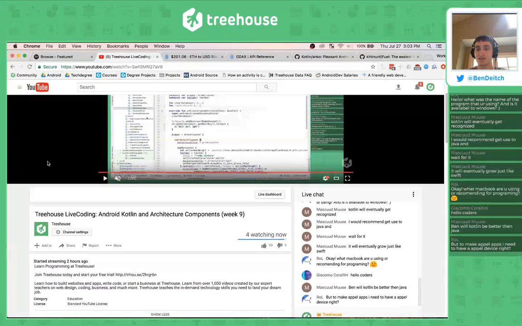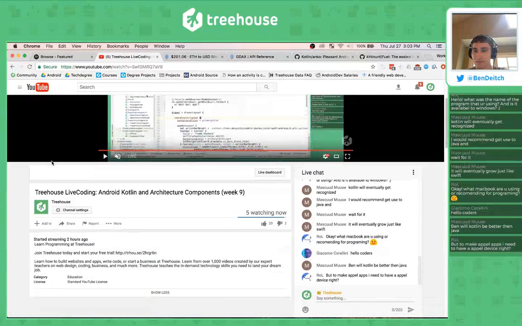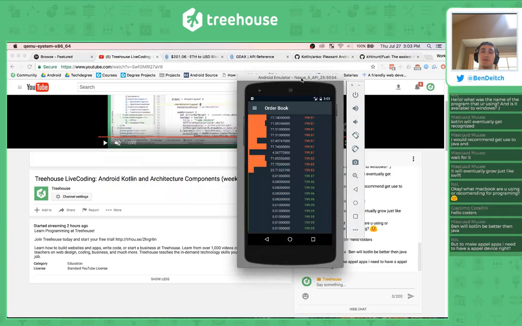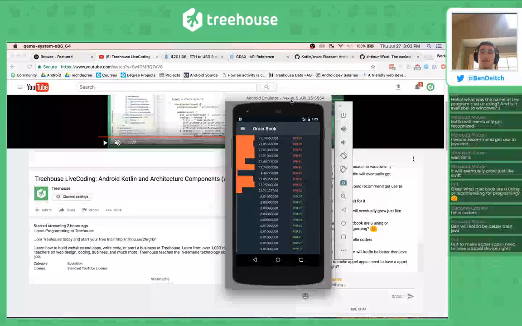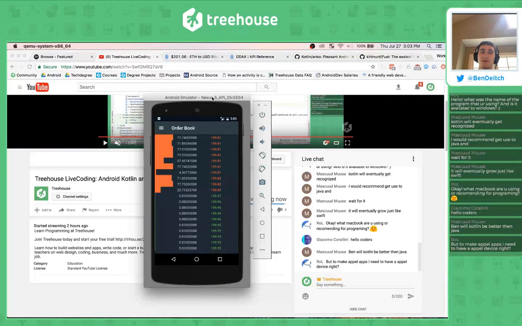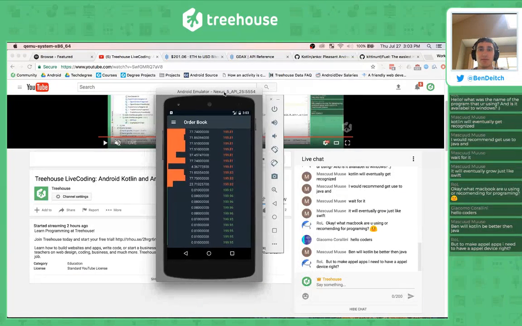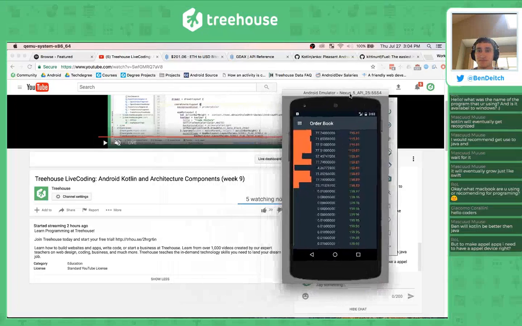And one last check to see if there's any questions. ROL asks, to make Apple apps, will you need to have an Apple device? I'm not sure. I know there's a simulator, so you can kind of do what I'm doing here with it running like this, but I think you do have to have a MacBook to make Apple apps, or a Hackintosh or something else like that. But I'm not really clear on that. I have never made an Apple app. I'm just an Android guy.